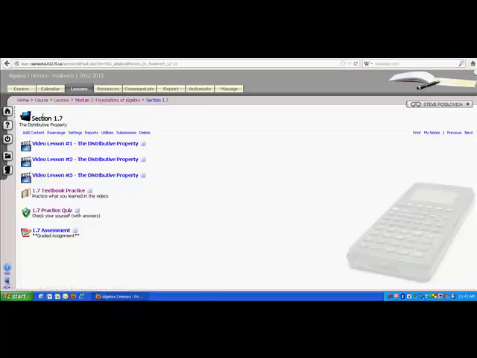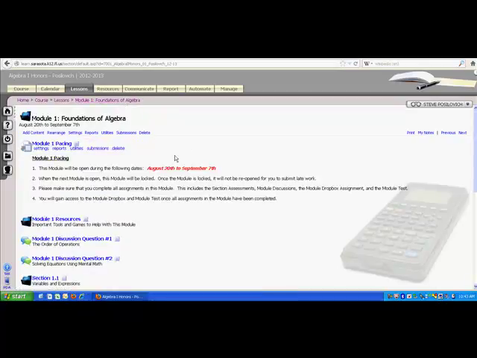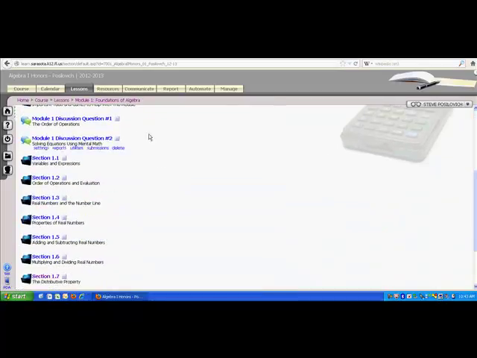So this is what the inside of a section looks like. And again, all the sections 1-1 through 1-8 look identical. Some videos, some textbook, a practice quiz with answers, and a graded assignment. So that makes up the first 10 assignments.